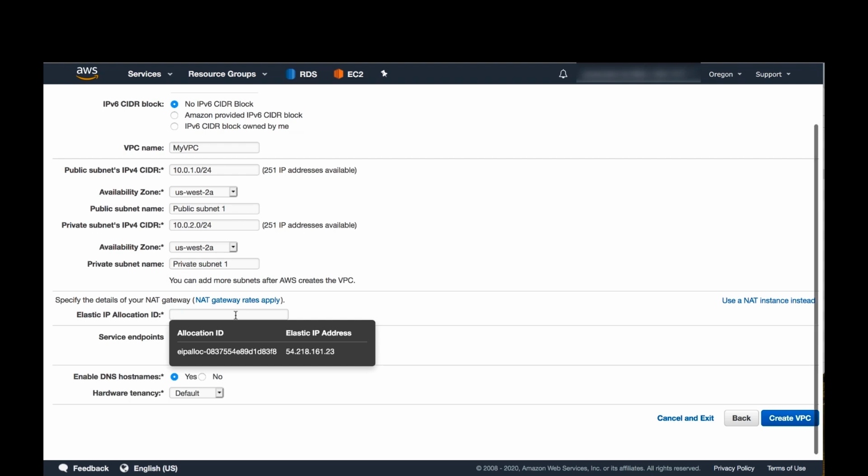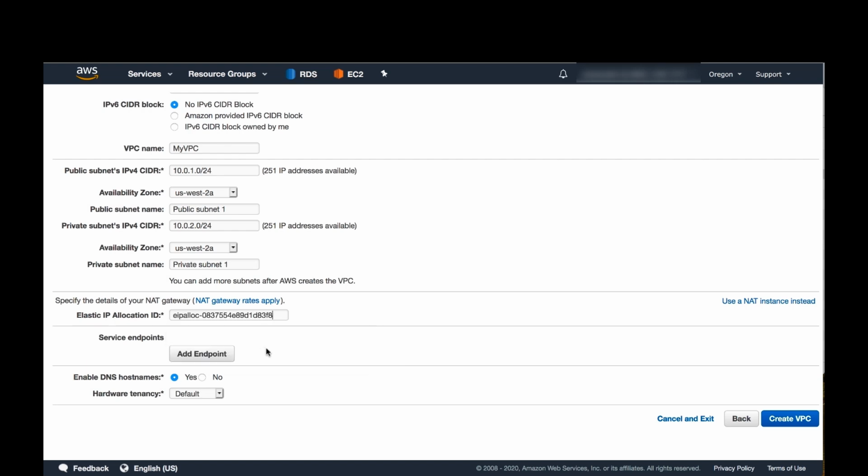For the NAT gateway, I'm being asked whether I have an elastic IP allocation. And in fact, this is how we started this demonstration. So we do have an elastic IP address, and in this case, we're going to be selecting it. We're not going to define any service endpoints, and we're going to leave the DNS hostnames as is.